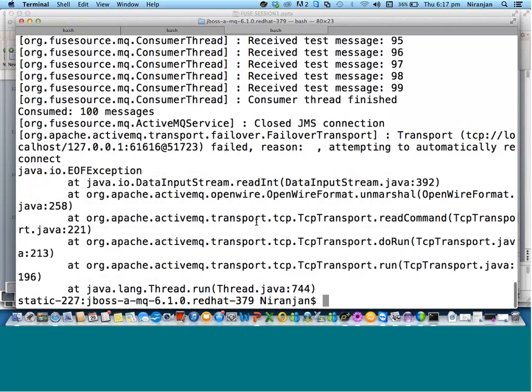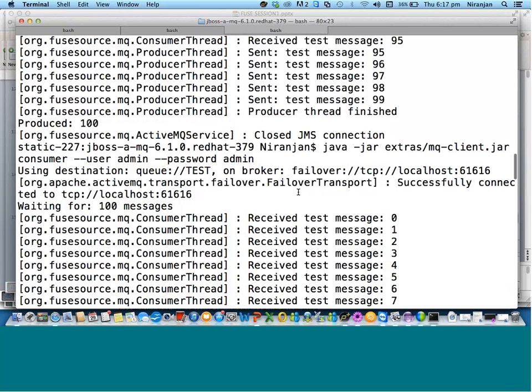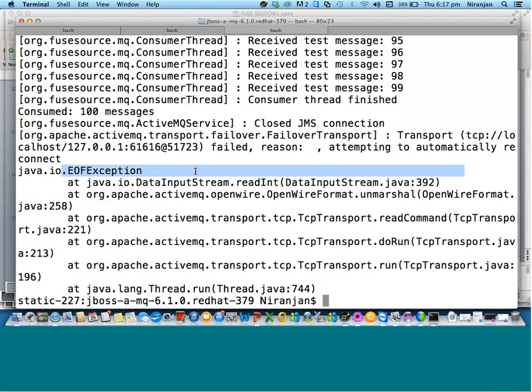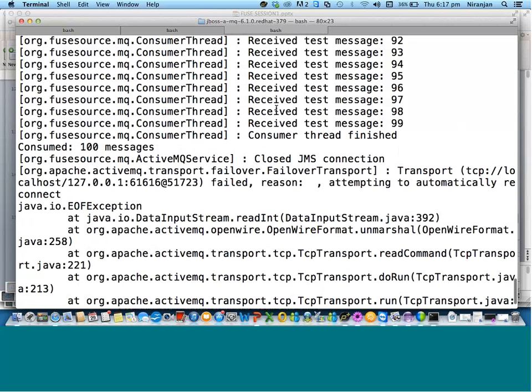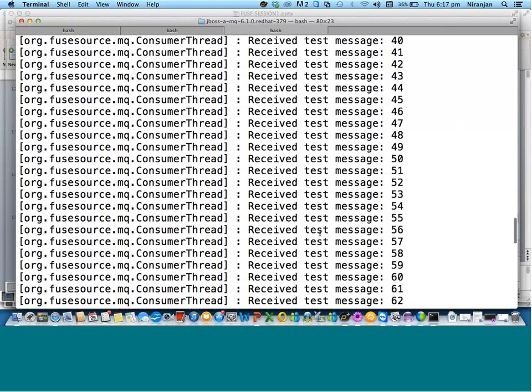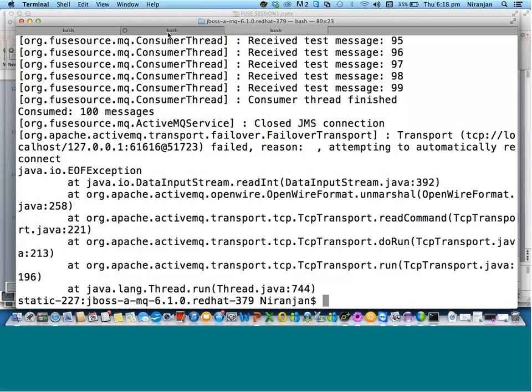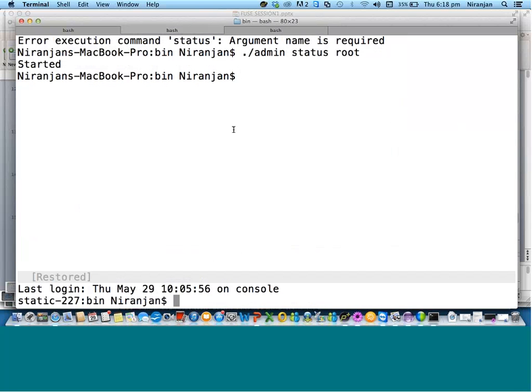Right? You don't worry about this error because it will try to reconnect. This is the reason why it's giving you the error. The objective here was to test that the producer is able to produce and send the message, and the consumer is able to consume the message. So once you have done this test, it means your instance is created, it is running, and it is supporting production as well as consumption of the message.